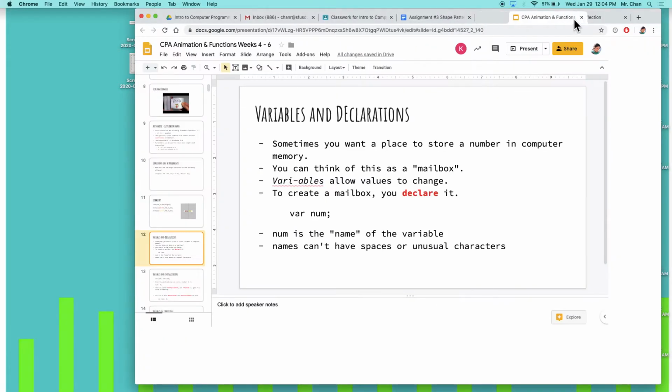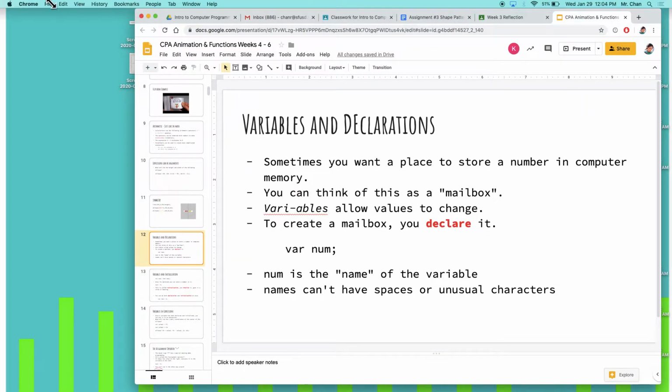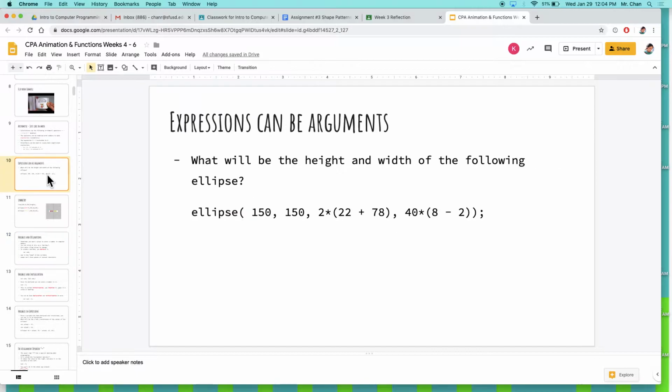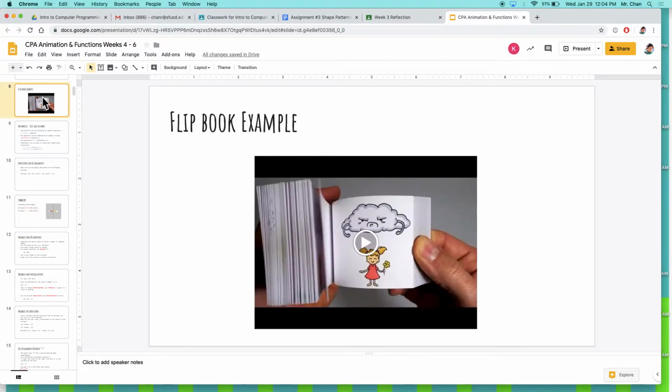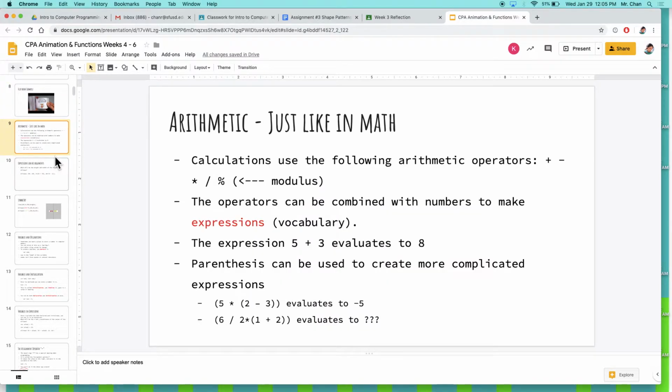From the slide I want you to look over, because the quiz Friday will have some of this vocabulary. On Monday, I showed you the flip book example. That's how your animation is going to work. Each time you turn a page, something slightly changes. And you're going to use variables to help you out. And then I'll talk about if statements.